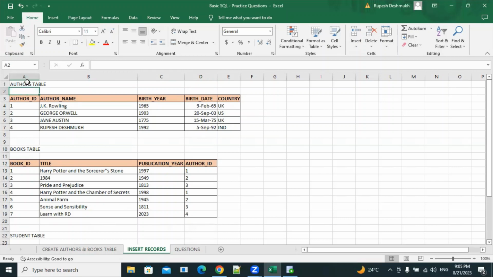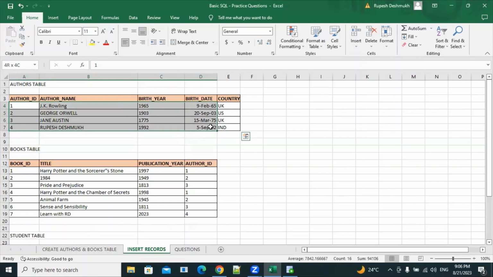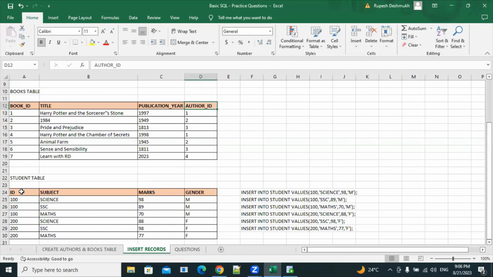These are the records you have to insert. I want 4 IDs, author names, birth year, birth date and country. These are the records you need to insert into these 5 columns, 4 records in total, after creating the authors table. Then in the books table you have to insert 7 records: book ID, title, publication year, author ID. And then you have to create the student table and insert these records into it.